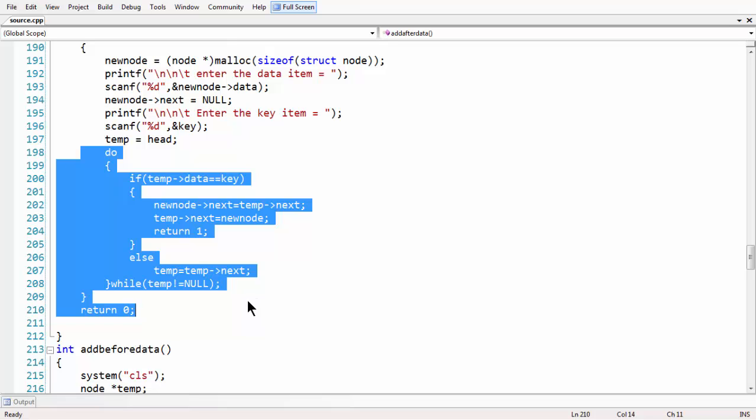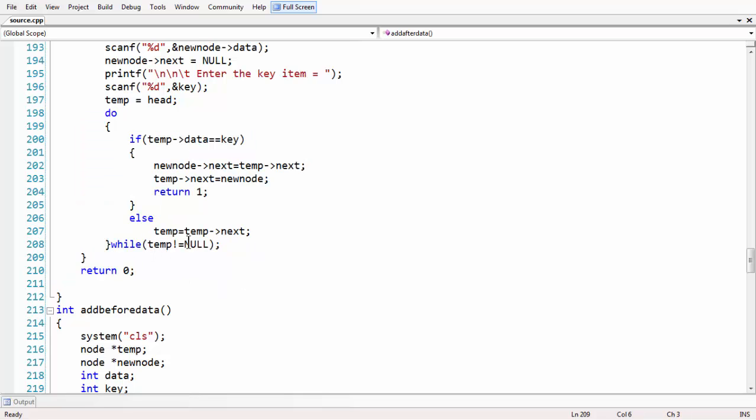While temp is not equal to null here. We also need to keep track of until where we need to move. Until it reaches the end of the linked list, we keep on traversing until we find that key element. If at all we find that, then we adjust our code according to that. So new node next is equal to temp next here.